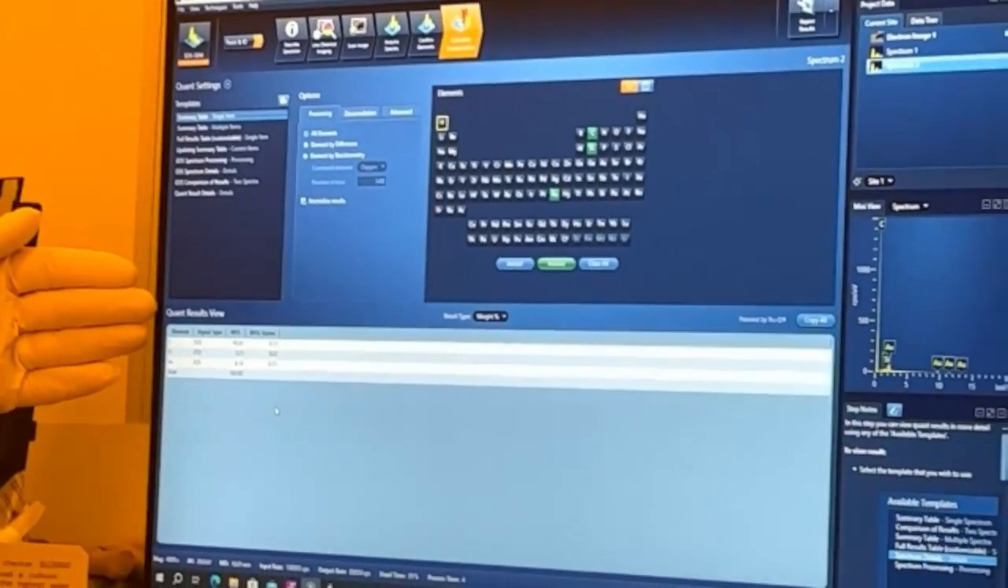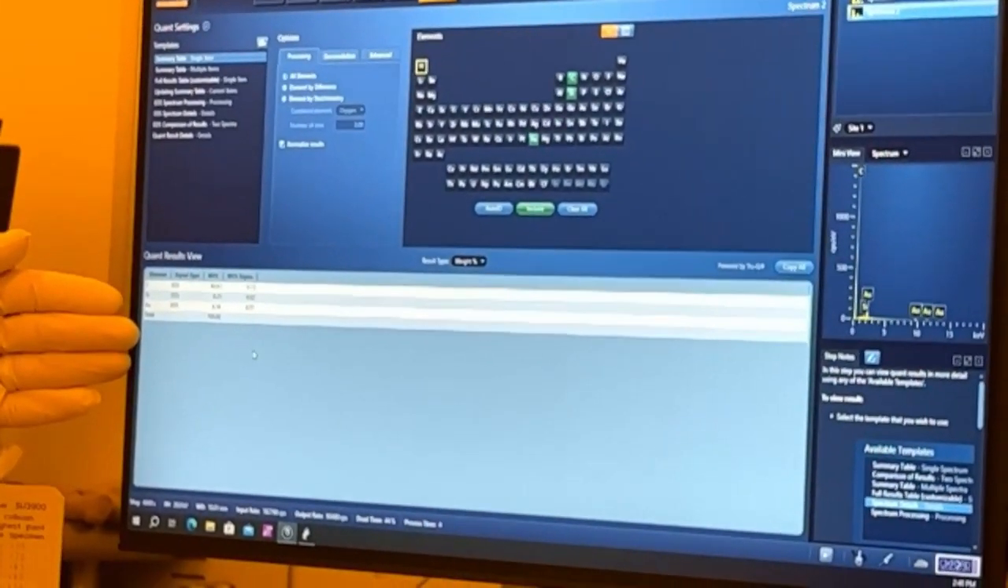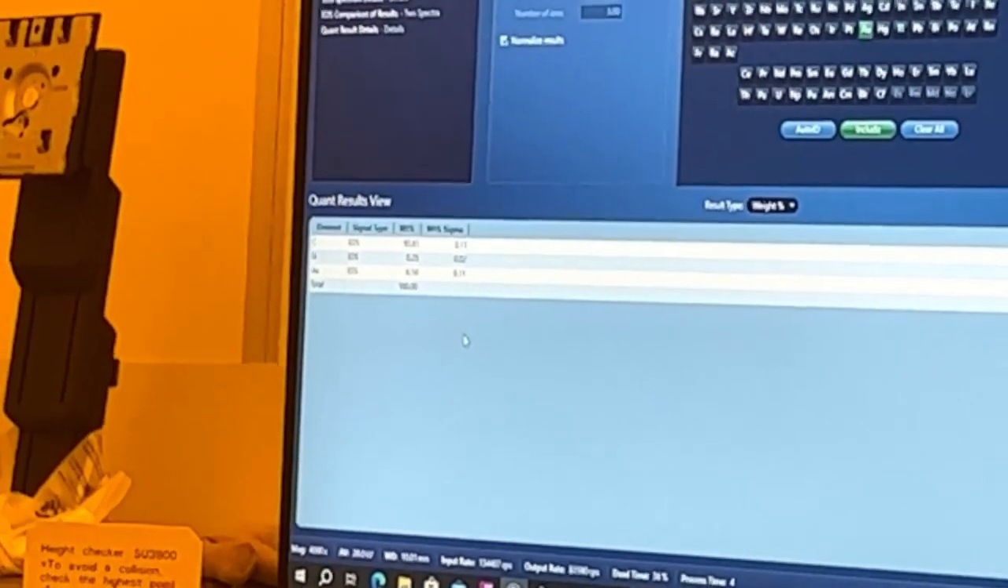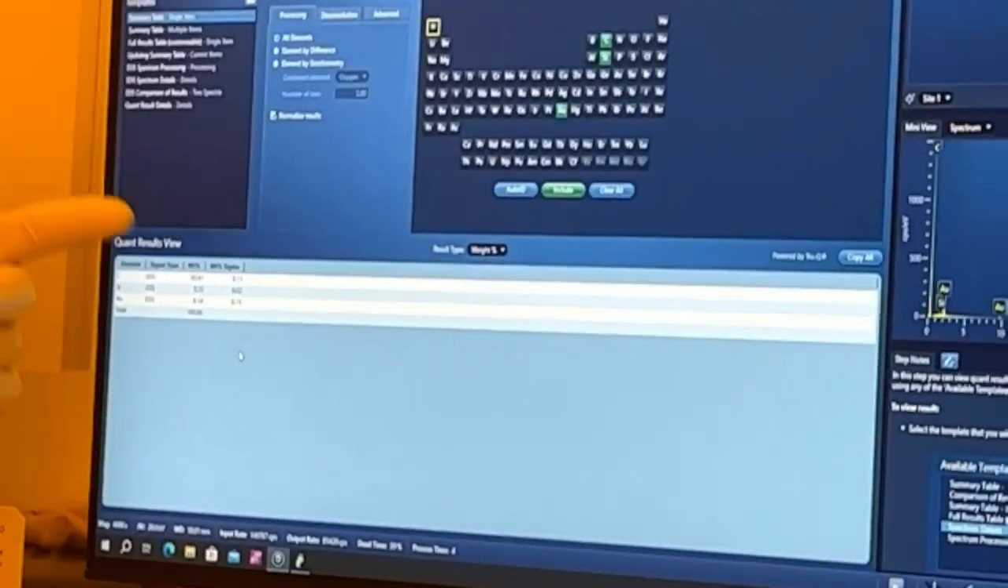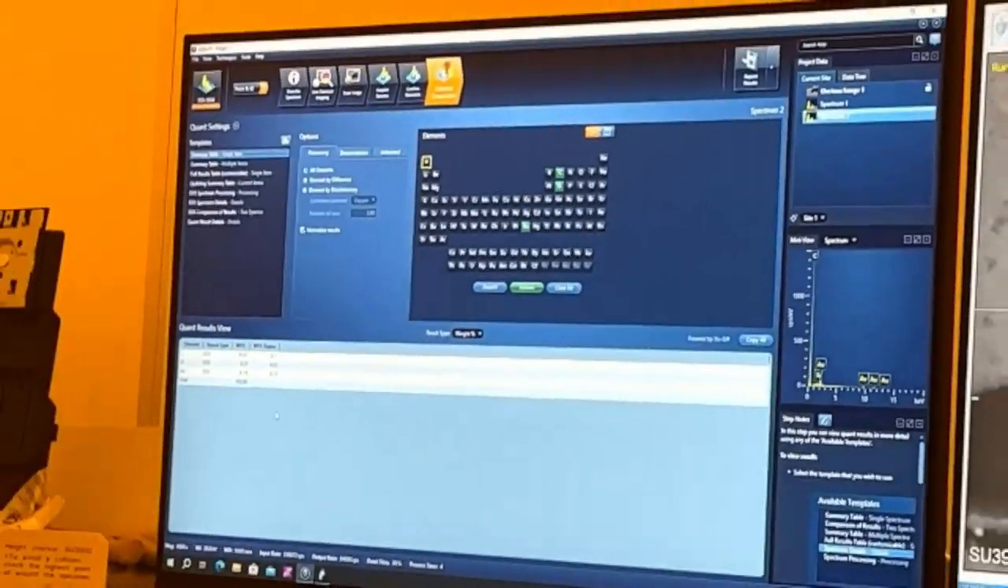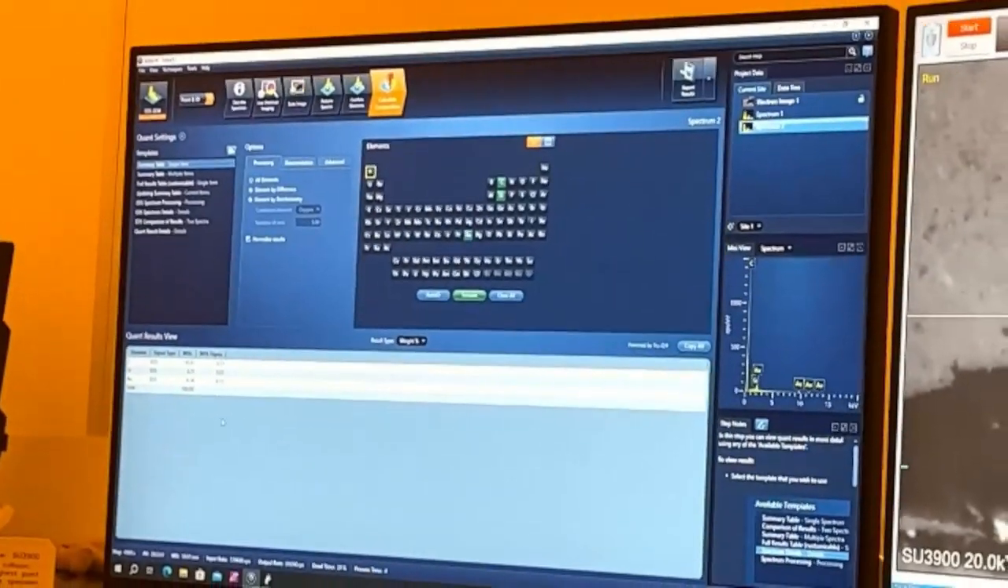And now this gives us our quantitative results. So they're telling us the percentage of each element in that area. So 93% carbon, 6% gold.